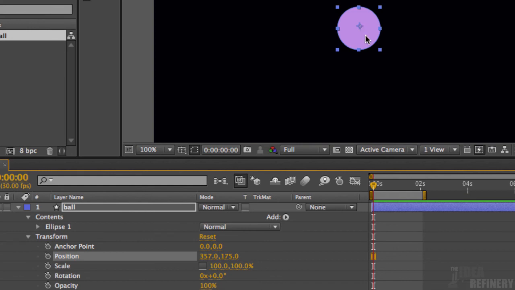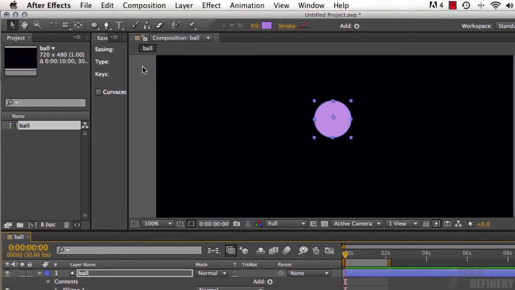So let's do that. Now there's a couple different ways we can do that. We can come down here to the slider and make changes like that. But the way I prefer to do that is to come up to my toolbar and select the Pan Behind tool. Now that Pan Behind tool also has a number of functions. One of them is to relocate our anchor point. So I'm just going to select that tool and click on this crosshairs right here. That's our anchor point. And I'm going to relocate that right to the bottom center of our ball. And that'll be important as we continue on with this animation.